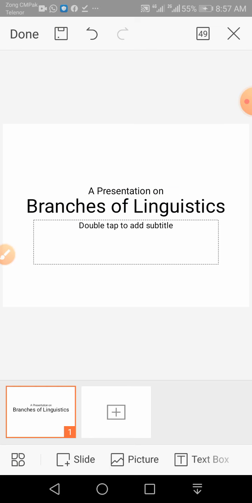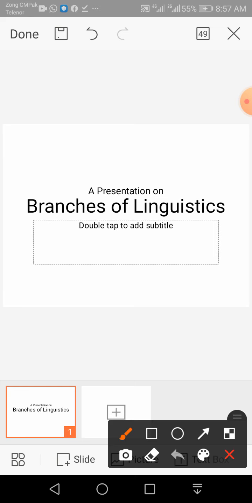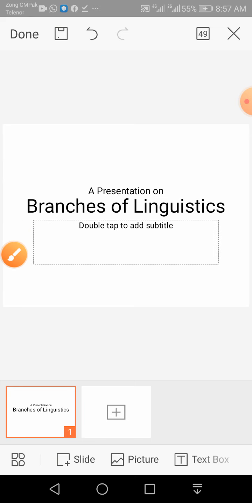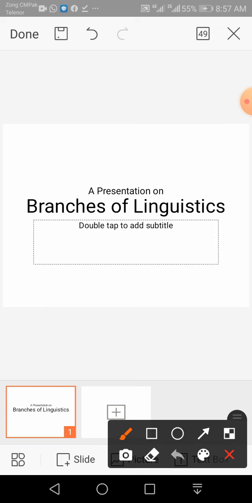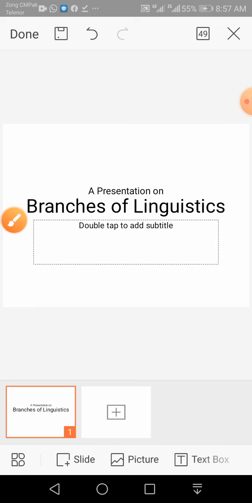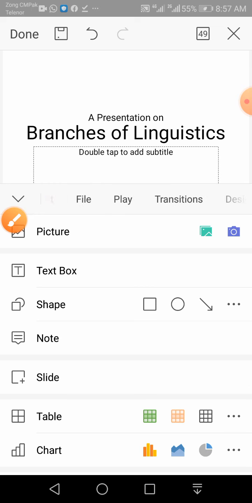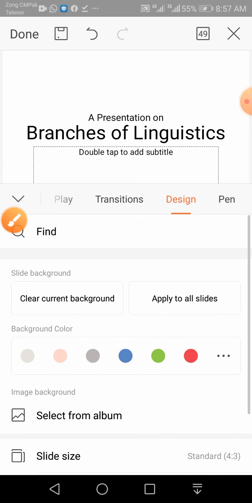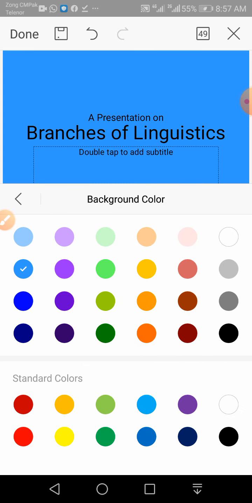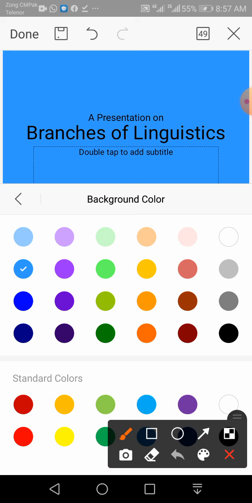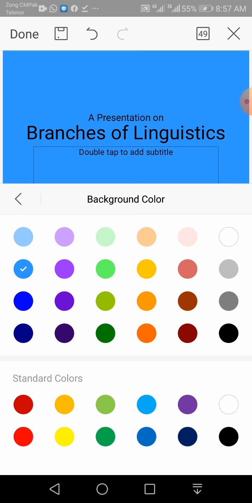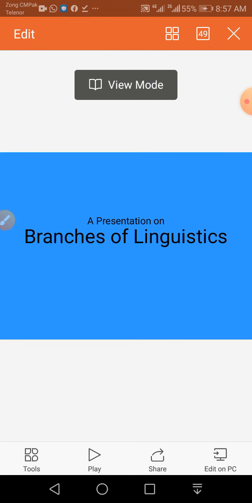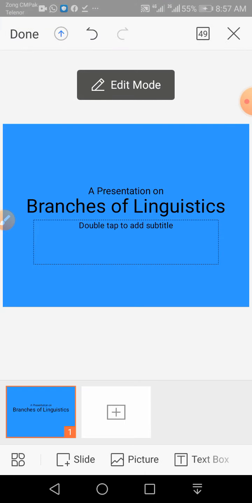Now if you want to change the background of the slide, click on this button. Just a minute, this one. Now here we have the design button. So click on this and change the color of the screen. Now after doing this, click on save, and now done. Now you can see your first slide has been created. Again I'm going to edit it.